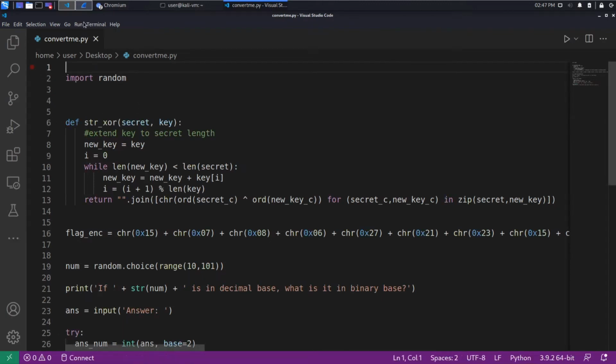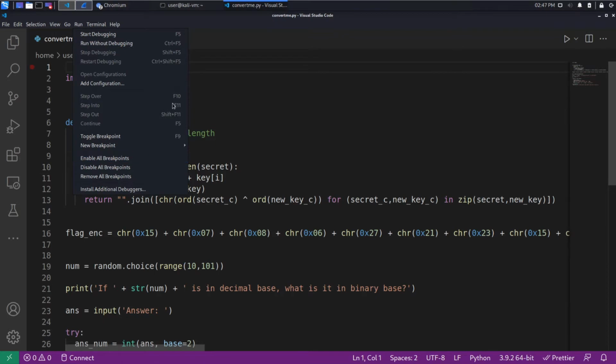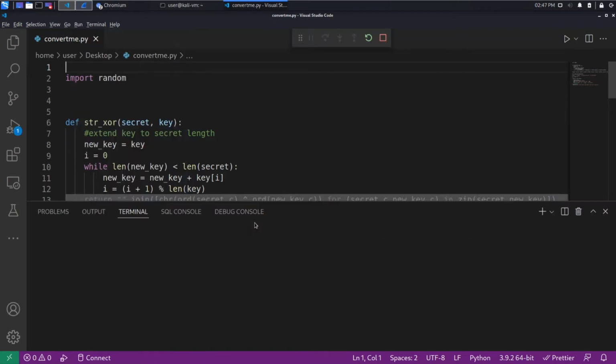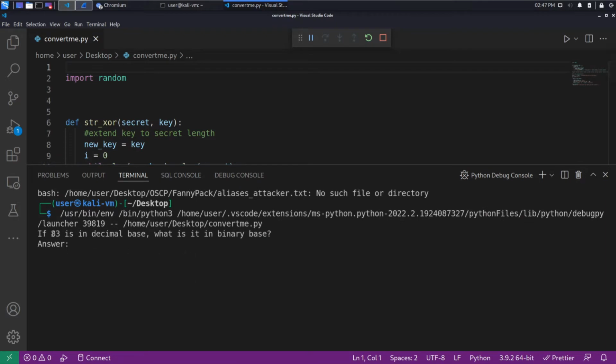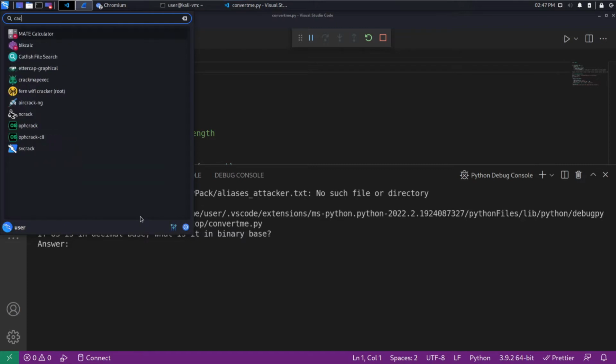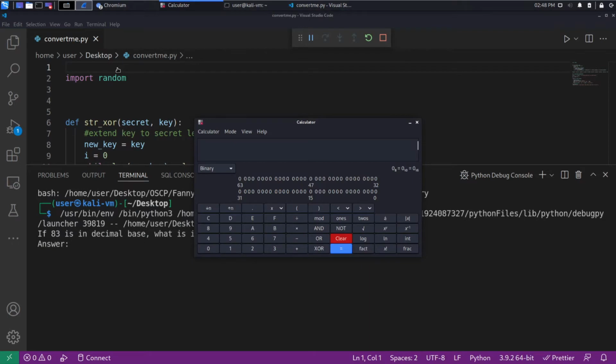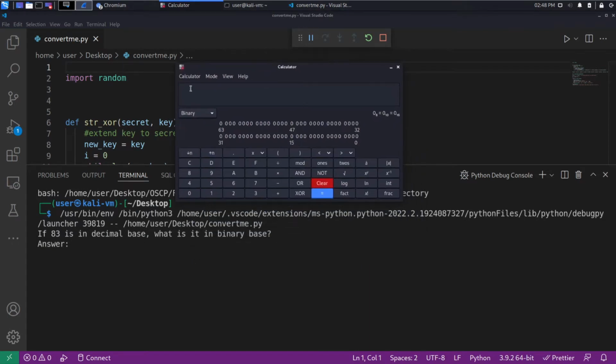And we'll go ahead and run this without debugging initially, and we'll see what it does. So at the bottom it says, if 83 is in decimal base, what is it in binary base? And there are many ways you can approach this. We'll cover a few. You could break out a calculator and put it in programming mode.